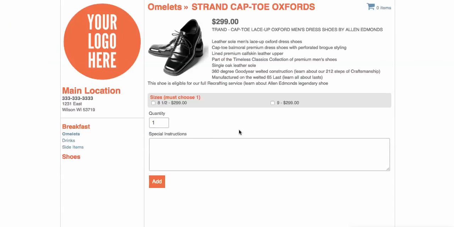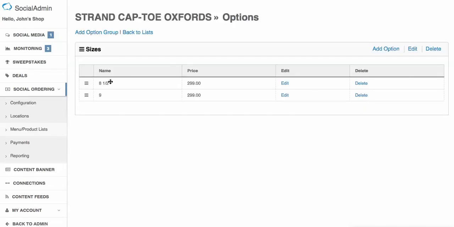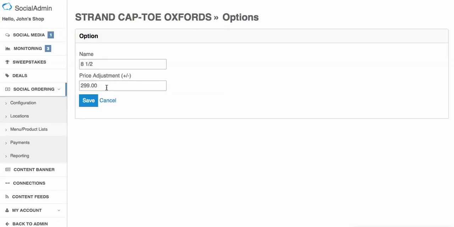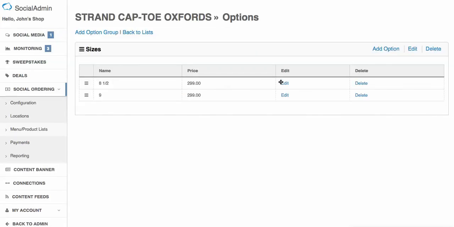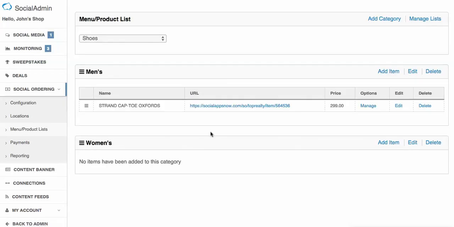When you click on there, you can add sizes. And then again, let's say here's a size right here, 8.5. Price adjustment if there is one, which that's not the price adjustment, it should be 0 there. So that's how you do the menu, and again, we will have a tutorial specifically on creating that menu.